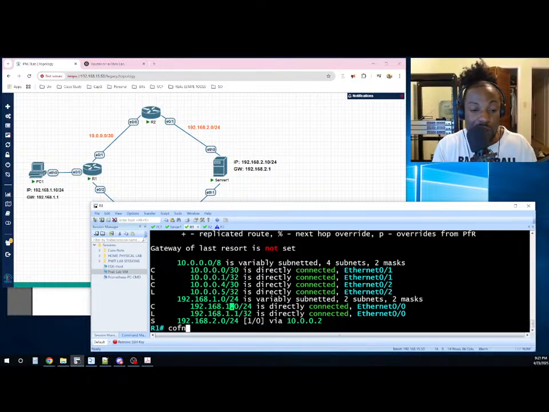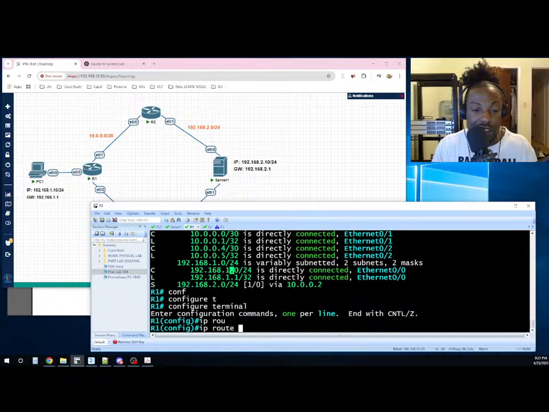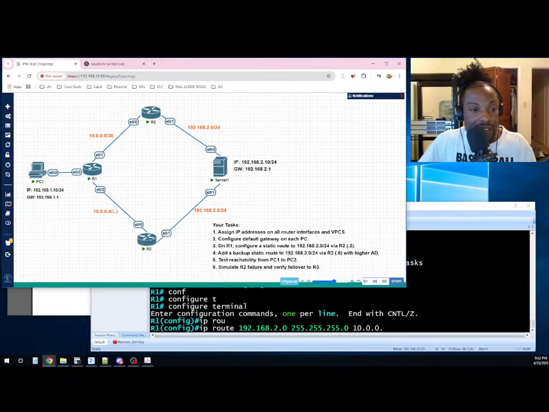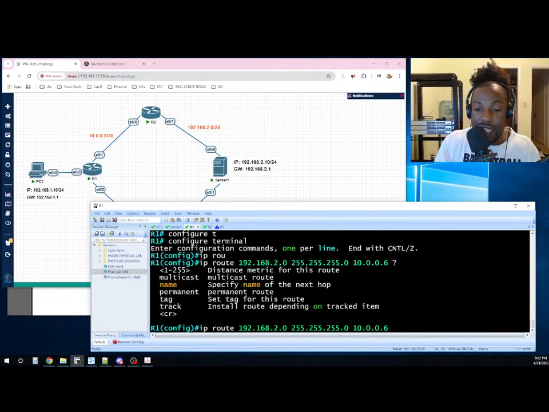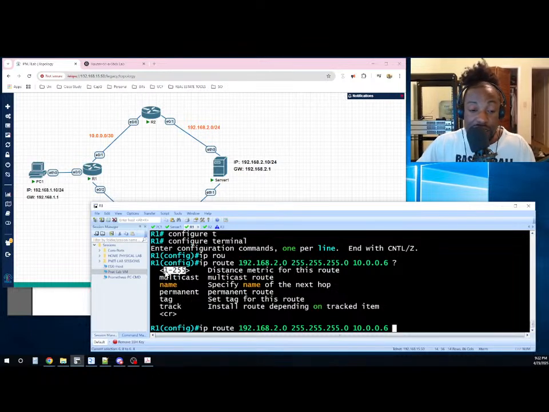Go to global config mode. We say IP route 192.168.2.0 network, subnet mask of /24. Take the next hop of 10.0.0, what is it? This is the 4 network, so this is .5.6. Take the next hop of .6. But the AD, like I said, is a number between 0 and 255. It's going to be 1, right? I don't think you can do 0 here. So we said we're going to do 15. No, that's the distance metric. We want administrative distance. We'll create the administrative distance of 15.